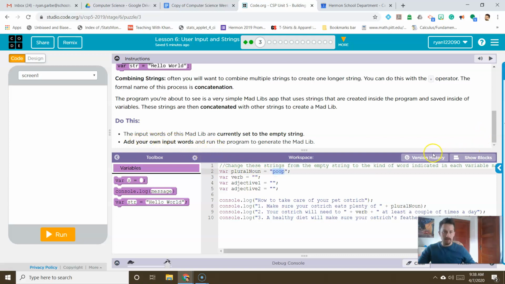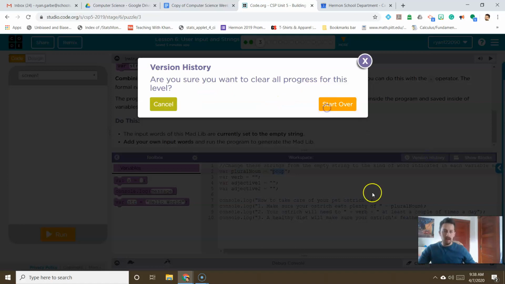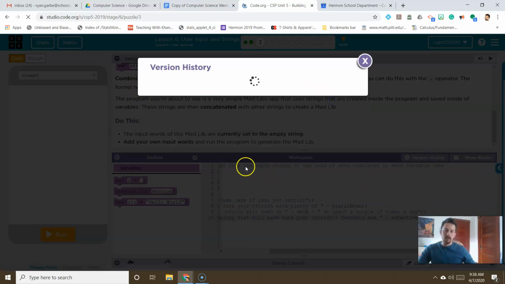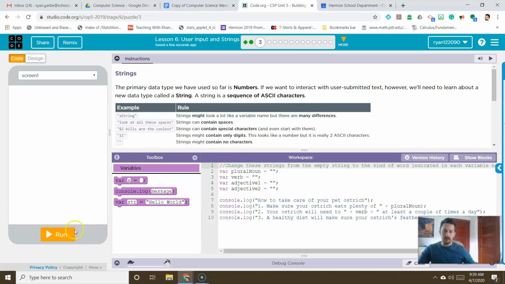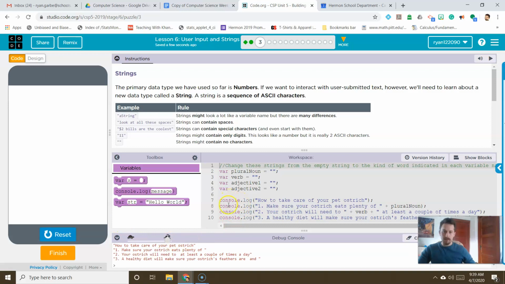So actually, whoops. If you just run this from the original state, the code that it gave you, you'll see the console log is just giving you the text on the bottom. You'll see that it's incomplete because we have plural noun, verb. Those are variable names that we established over here. You'll see right now in the debug console that it's just blank because we don't have anything stored, right? It's just blank space.